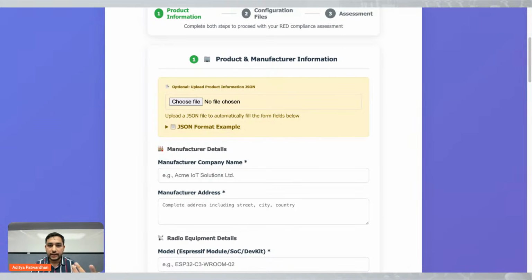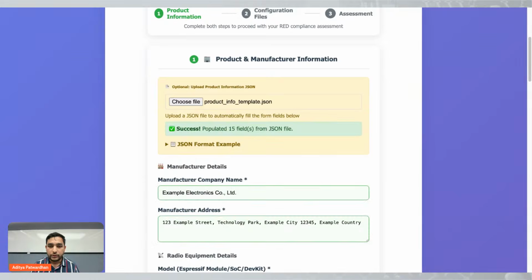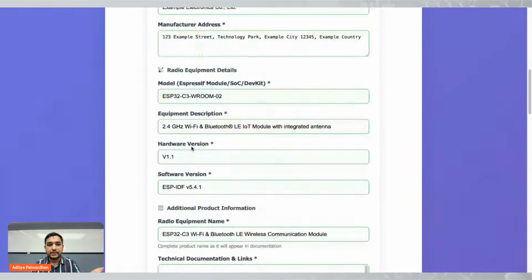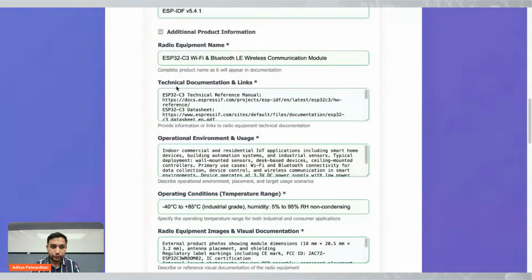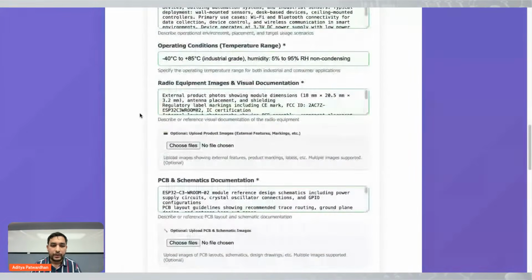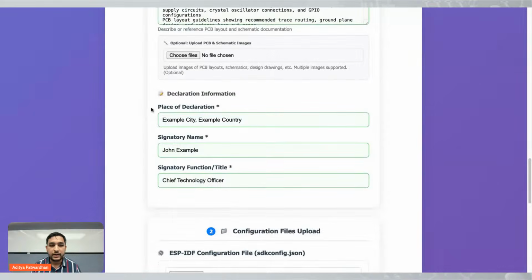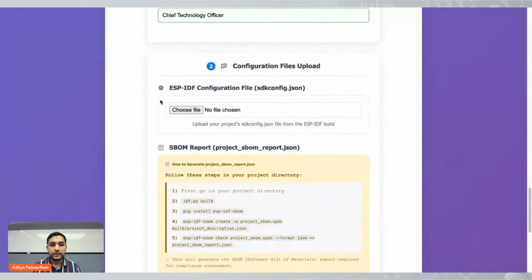For us, this is the case. So you can also upload such a template, so that this information gets pre-filled. For now, this is very sample information. It doesn't contain any correct information, but just for demo purposes, I have added it.